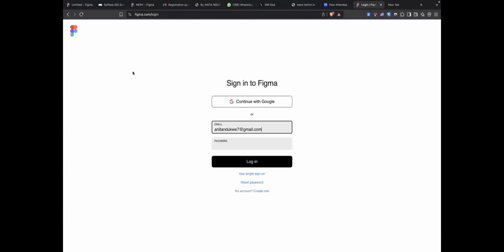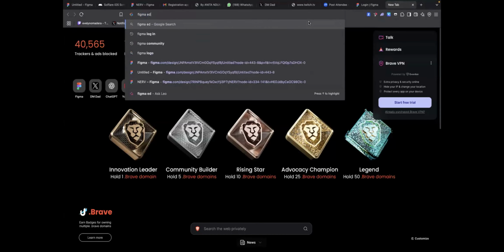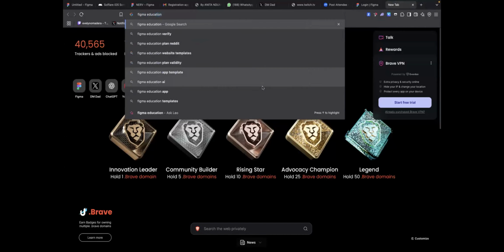There are people who always want paid Figma because there are more features on it, like the design system I was talking about and the variables. To be able to switch from light to dark mode, you need something like paid Figma. I understand not everybody has the resources to pay for the Figma file. So the best thing to do is go to Figma education. That's the part that matters more. I'll share it, so don't worry.